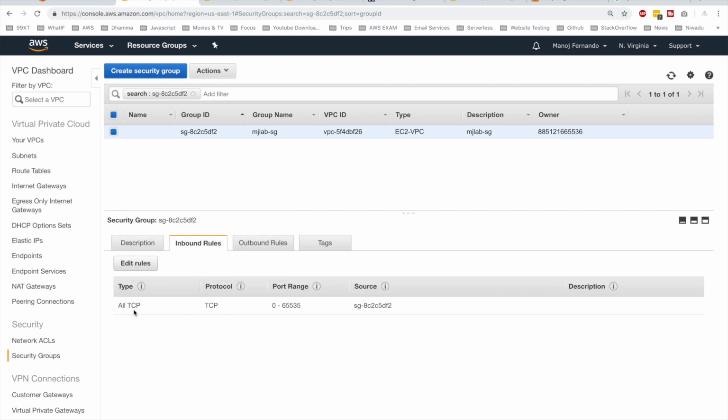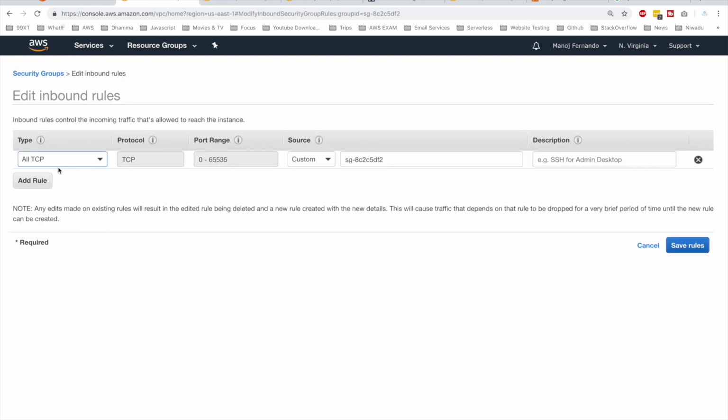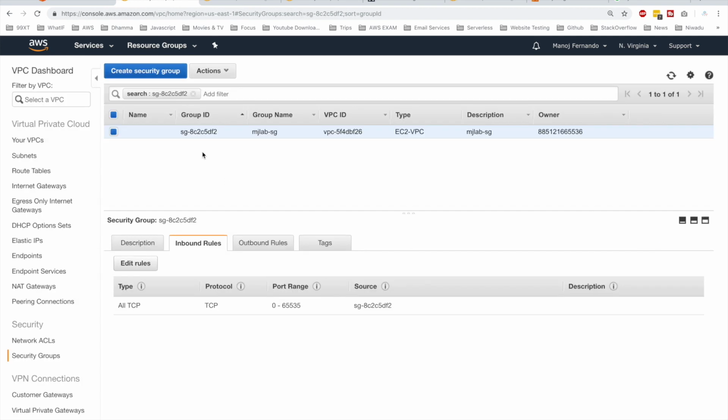As you can see, I have already defined it. What you can do is click edit rules and then select all TCP, which represents all the traffic from any protocol, and then select the source as custom because we are configuring another security group. That other security group is the same security group. So paste it in and then click save rules. Once this is defined, this security group has another inbound rule saying that all requests from any protocol are allowed, as long as the source is the same security group.